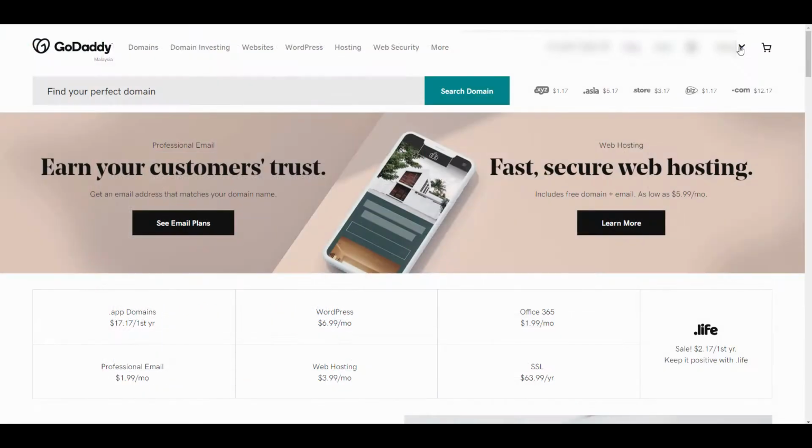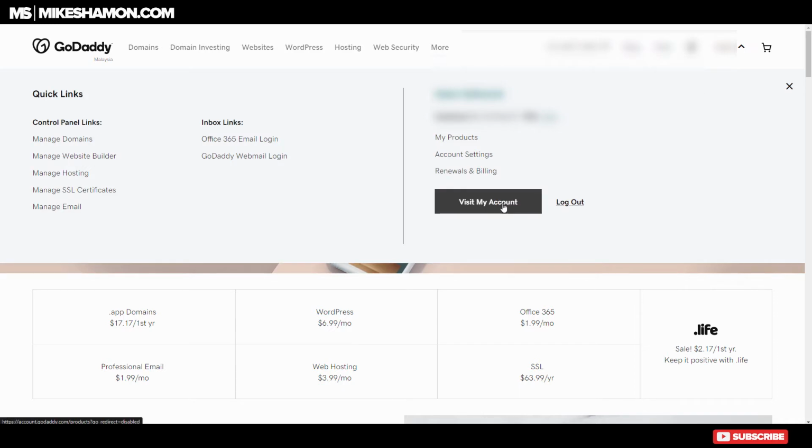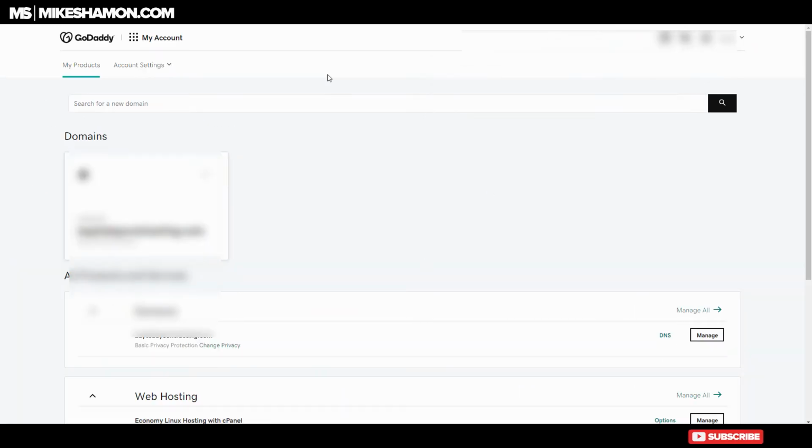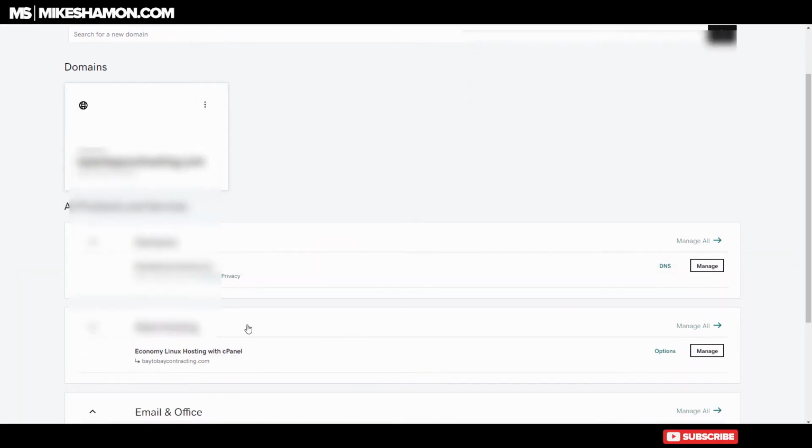So what you want to do is come up here to your account, hit the drop down, and go to visit my account. Now if you have a lot of domains, you'll find them here, but you also find your web hosting here. So just go to manage.